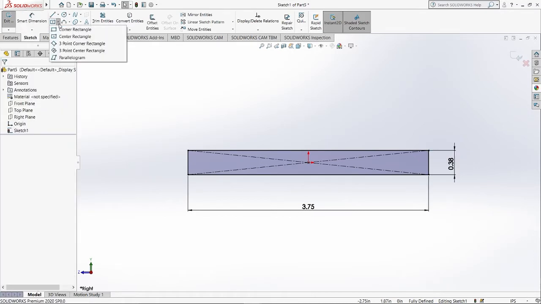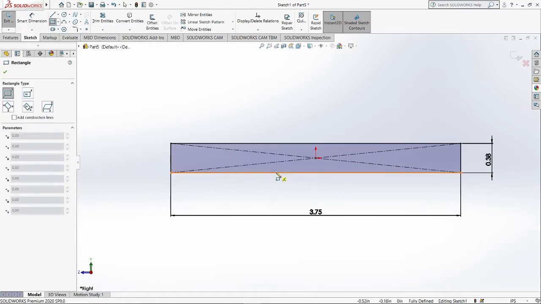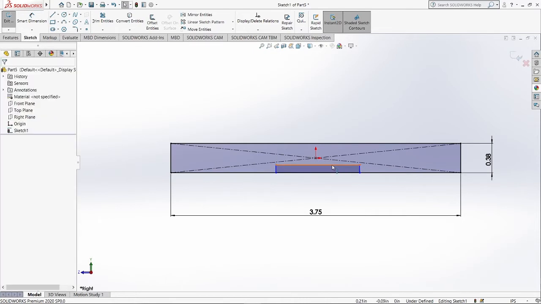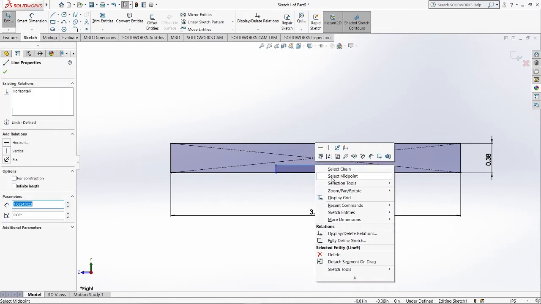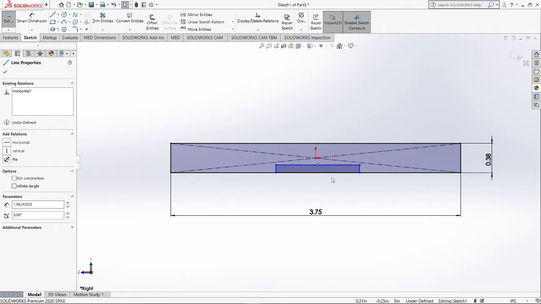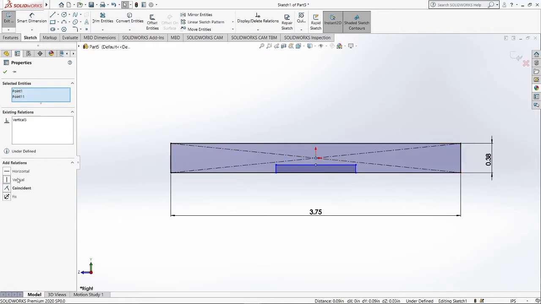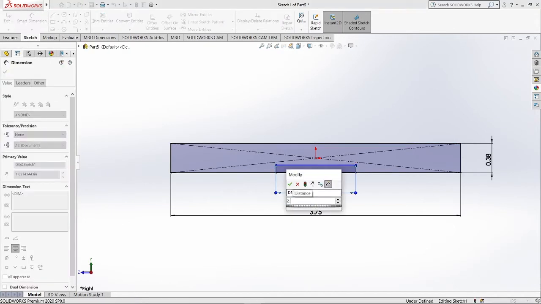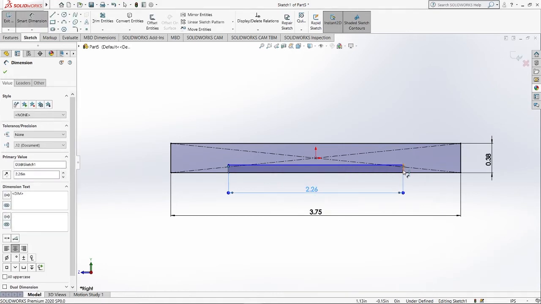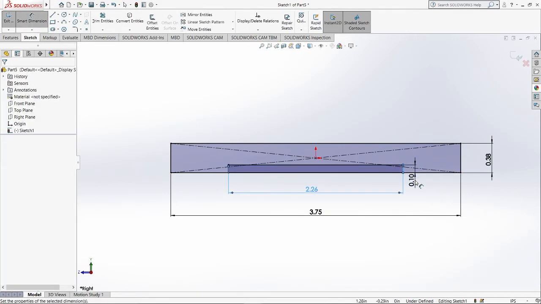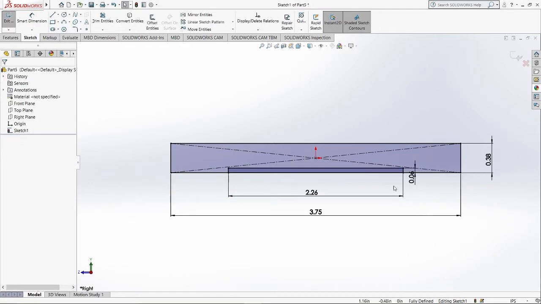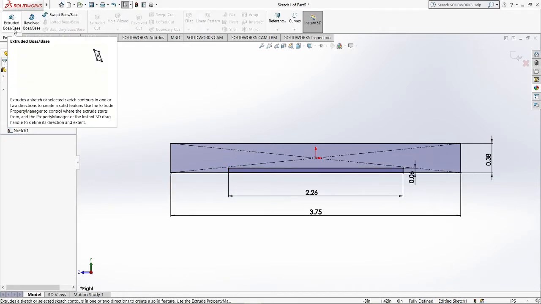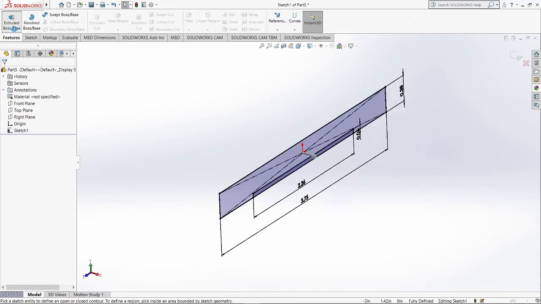Next, select this corner triangle and place it in here. And then right click this part, select midpoint, and hold the control button and point it at this origin. Then select vertical. Next is to change its dimension. This part should be 2.26. And this side is 0.06.